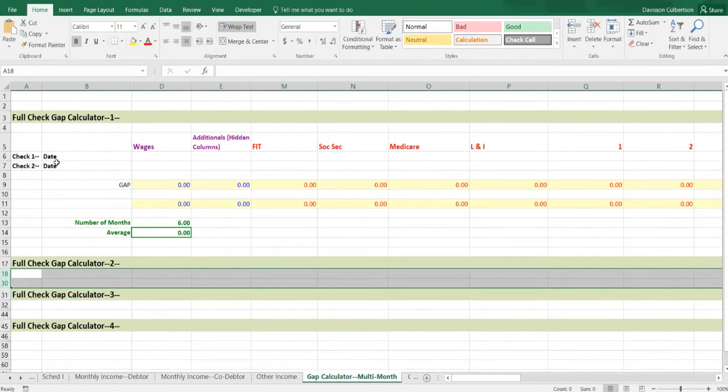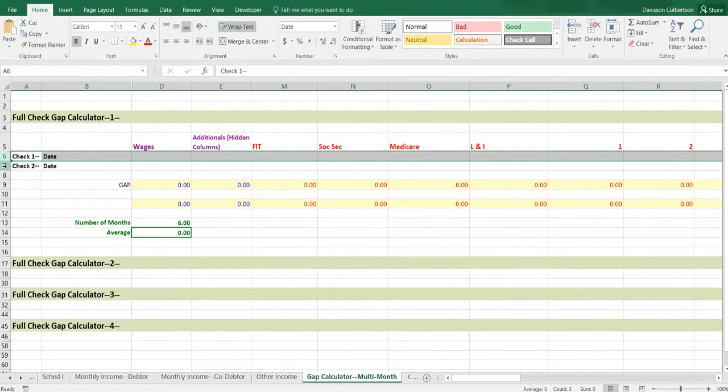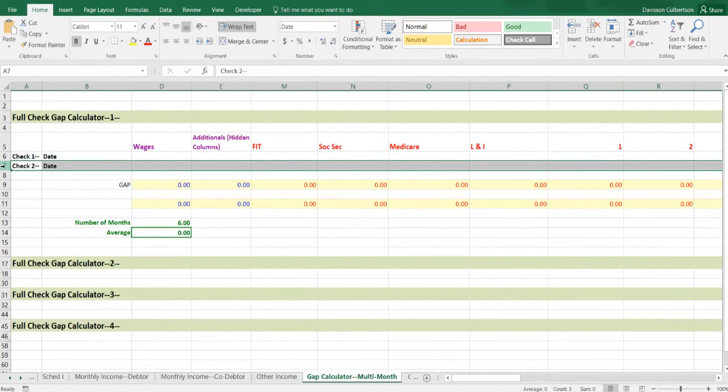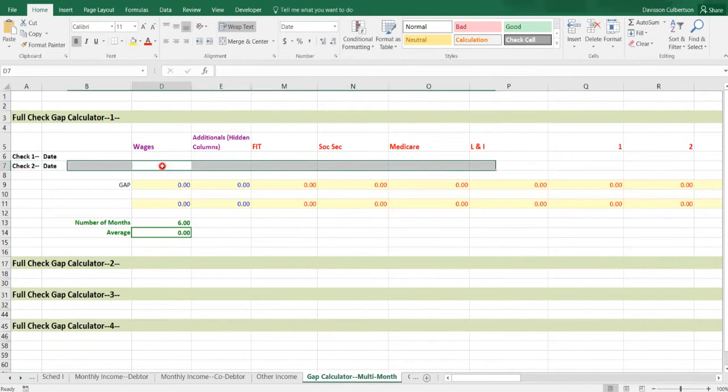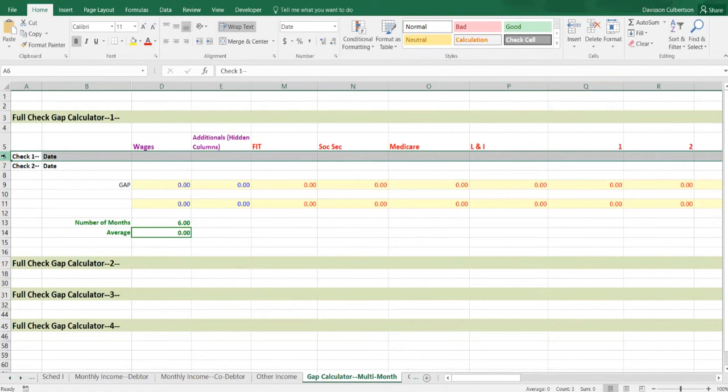And here's how gap calculation works. You can see check 2 and check 1. Check 2 is the last check in a 6-month period. And we fill in the year-to-date for the various categories of income and then deductions. Check 1 is at the beginning of the 6-month period. And it's important to make the point here that it's not actually the first paycheck in the 6-month period. It's the paycheck that's immediately before the first check in the 6-month period.